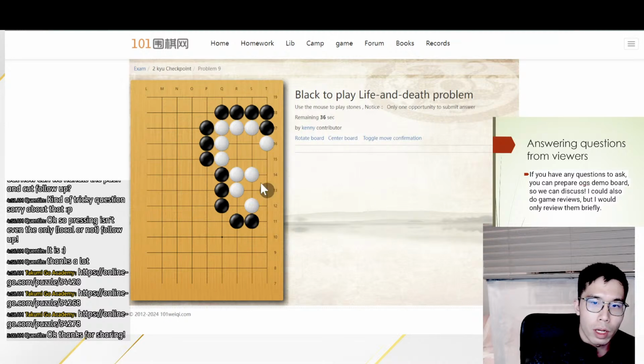Black's peep is obvious, but white could play this one, and after white plays this one, A and B is miai, so white lives. Black must play either the cut or this one.